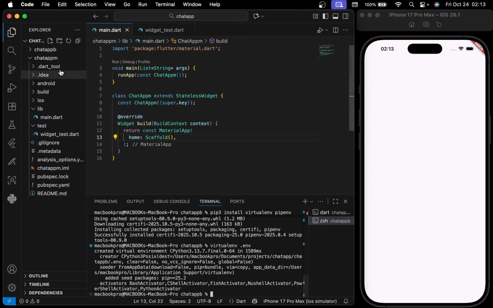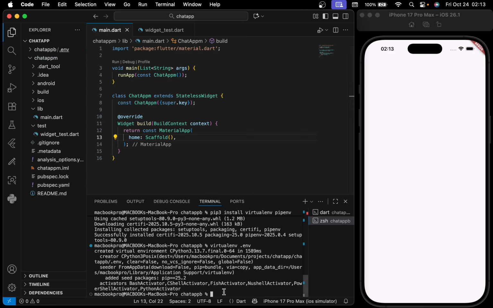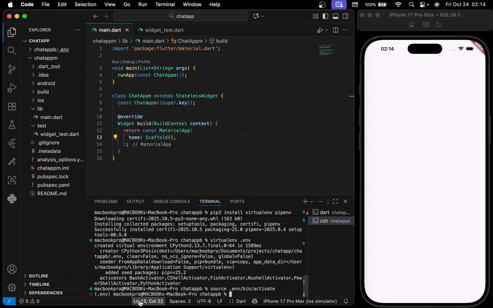So now we've created a virtual environment. If you check in here, we can see it as .env. So we can activate it by typing source .env/bin/activate. Now we've activated the virtual environment.